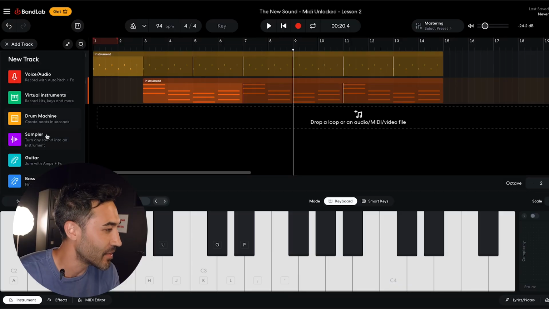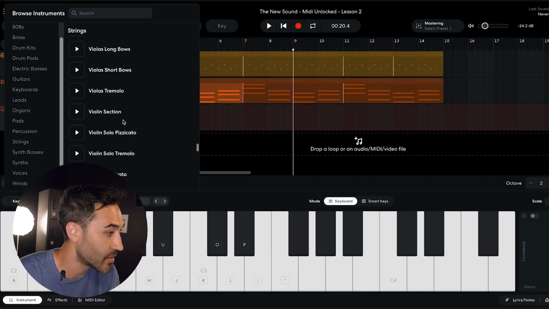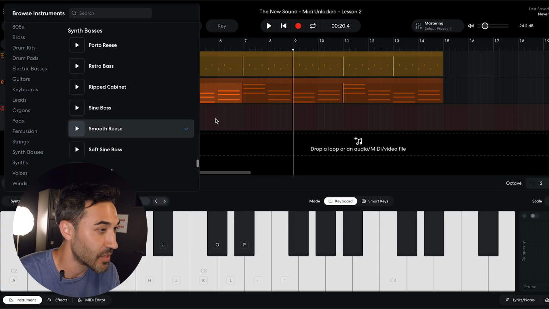All right, let's add a bass now. How about a synth bass? I really like the smooth Reese bass here.